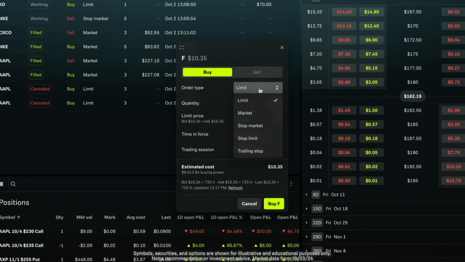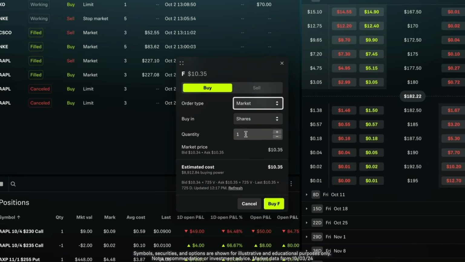We can choose whether we want to do a market order, stop market order. For this example, let's just do a simple market order. We'll buy 5 shares of Ford, so I'm editing the quantity. And if we wanted to do a dollar-based order, we could do that as well. Below you'll see the market price. So currently the stock is $10.34 bid, offered at $10.35. When we place this market order, hopefully we'll get a fill near this best available asking price.